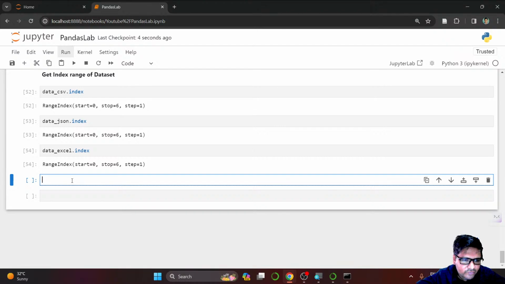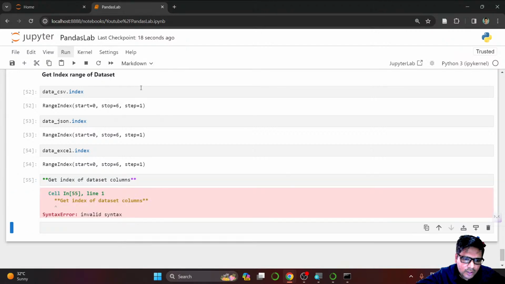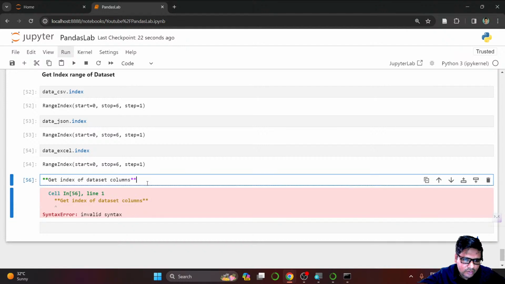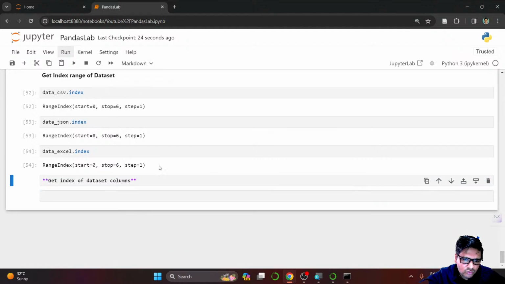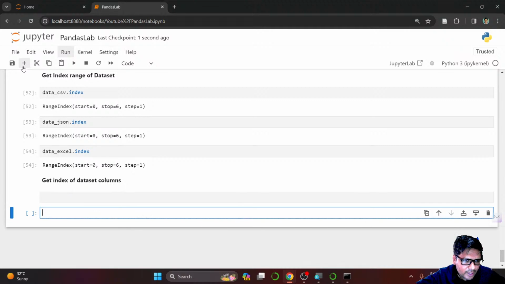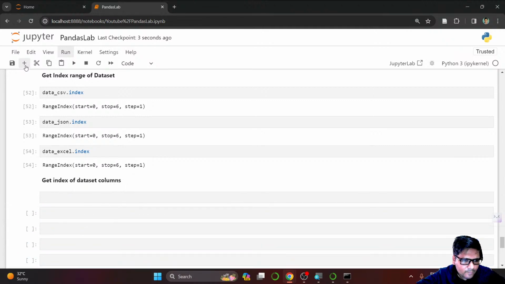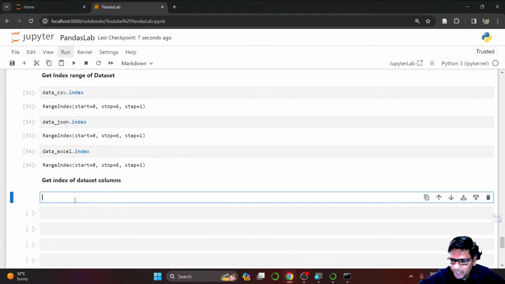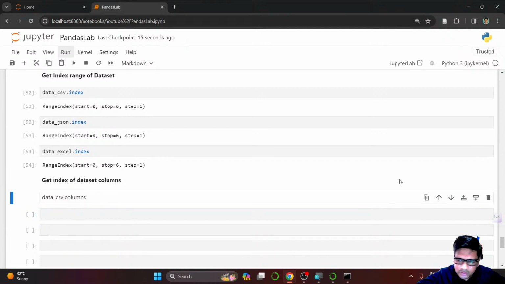So now let's get the index of the dataset columns. Let's check the index of the dataset columns. Don't forget to change it to markdown. If it is a code cell, then it will give an error. If there is a markdown, then it will be considered as text. Let me add a few more cells here, and let's check the index value. So how can we check? data_csv.columns. Dot columns will give you the index value.